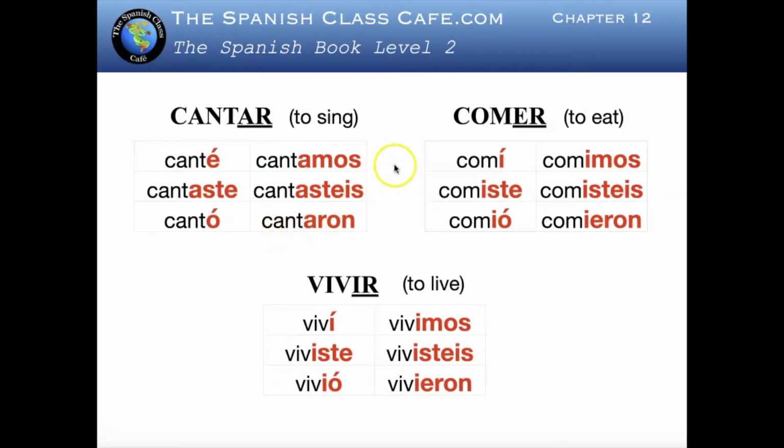Now we have the ER conjugation for past tense. Yo comí, tú comiste, él comió, nosotros comimos, vosotros comisteis, ellos comieron. The IR verbs: yo viví, tú viviste, él vivió, nosotros vivimos, vosotros vivisteis, ellos vivieron. You have to memorize the endings to be able to talk in past tense.